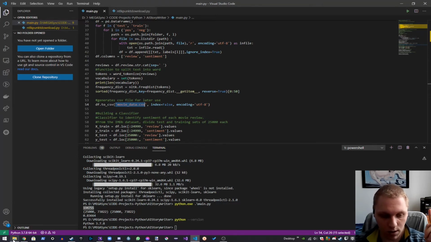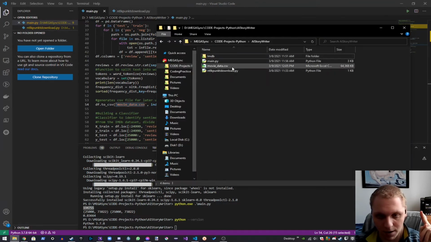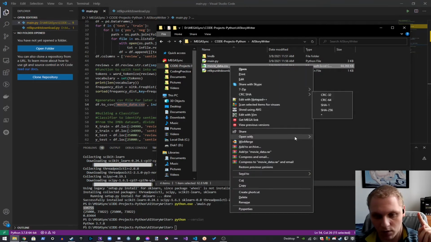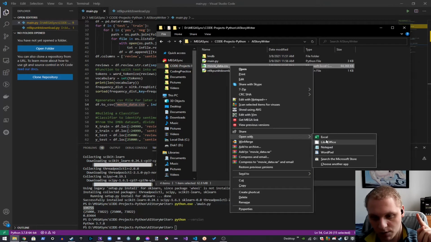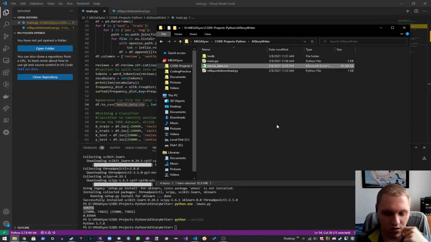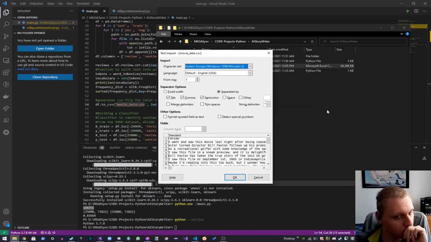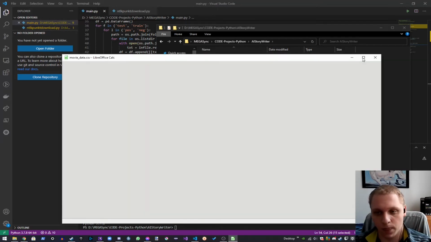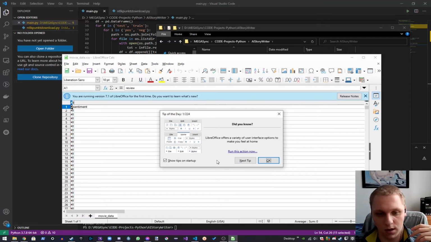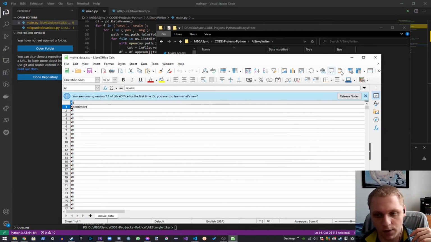So, to show you how that file actually looks like, it's a pretty big file. So I'm not gonna open it using Excel, because Excel takes forever to open it. I'm gonna have to use LibreOffice for this, because LibreOffice doesn't take that long to load, even though it's a 70 meg file that it generated. So it might take a while. So I'm gonna have to give it time. It's a tip of the day. I don't really need that, thank you.